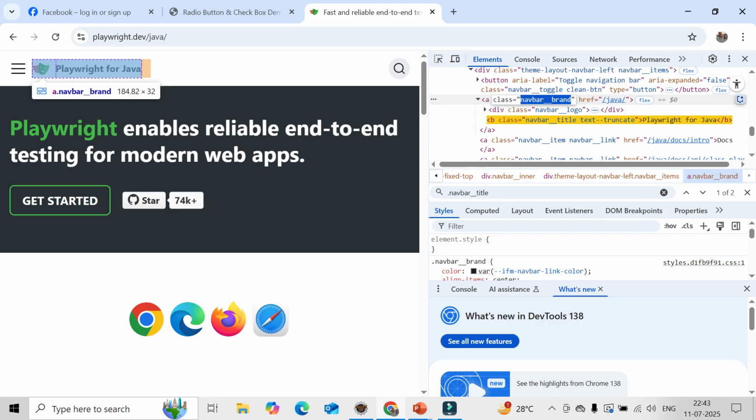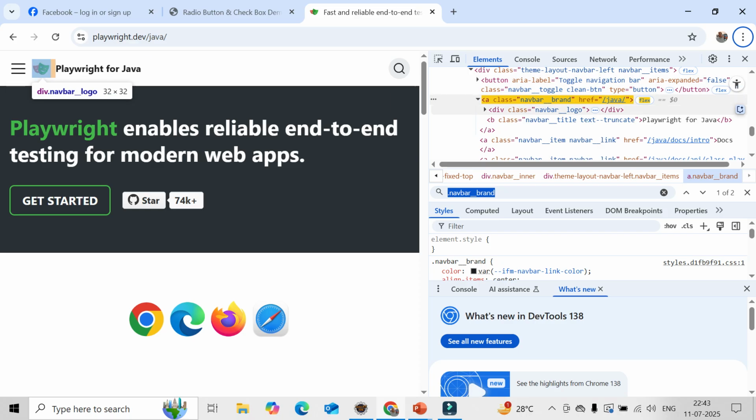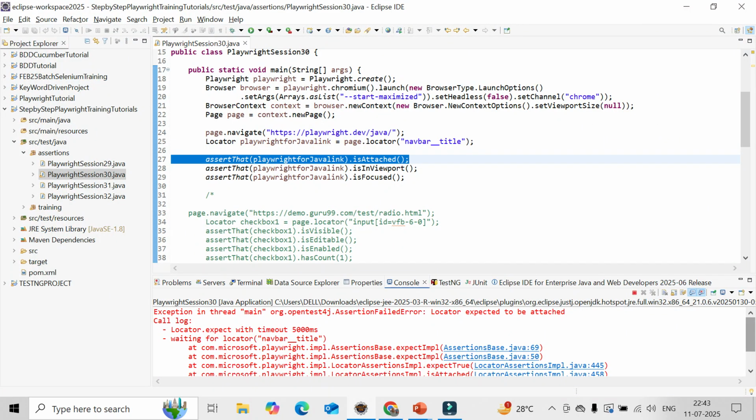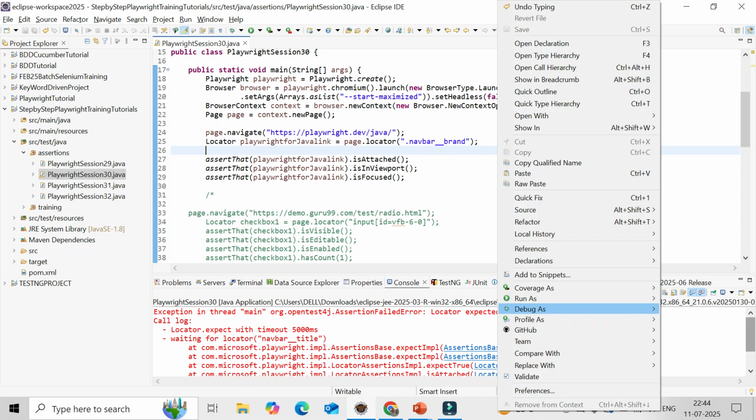But if we give something called navbar dot brand, and change it here, then it should be working fine because that is attached. Navbar hyphen brand, that should be fine. But the last one, navbar title, should not work because it is attaching with the parent and the child tag. So we will try to replace it here. Now let's try to execute it. It should fail at line number 29 only.